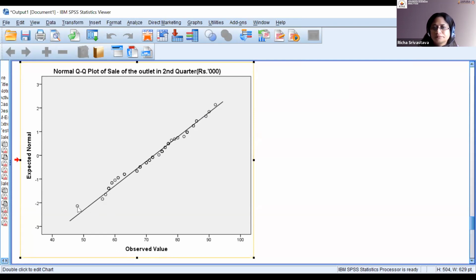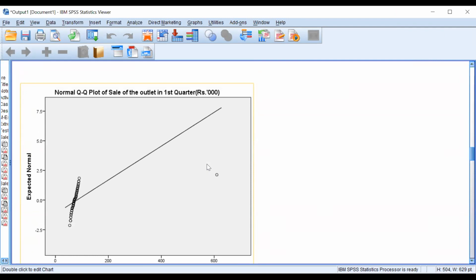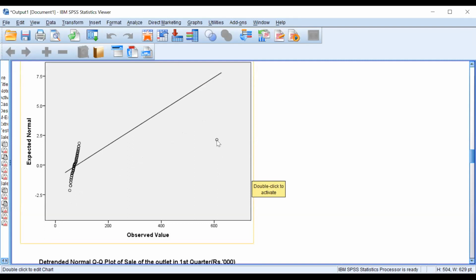Here, there is a point which is much deviated from the line. This point is situated at case number 48, which is having the value 48. So this is the position of an outlier, which is much deviated from the normal. The same thing you can observe here also in the first quarter. This is the first quarter normality plot. We have a much deviated point, much deviated from all the other points and from the normal 45-degree line. So it also shows the presence of an outlier.